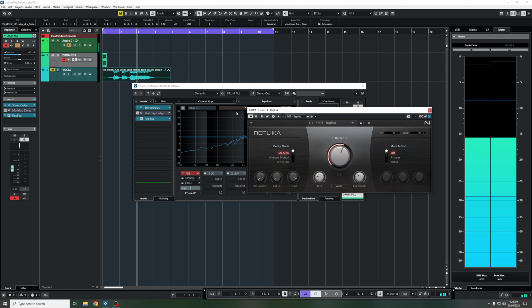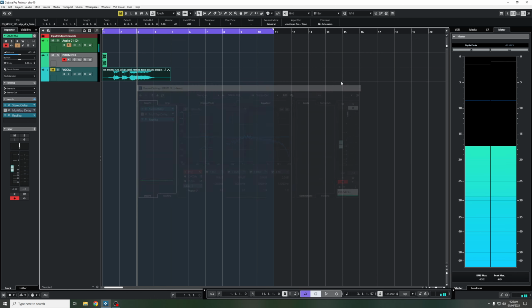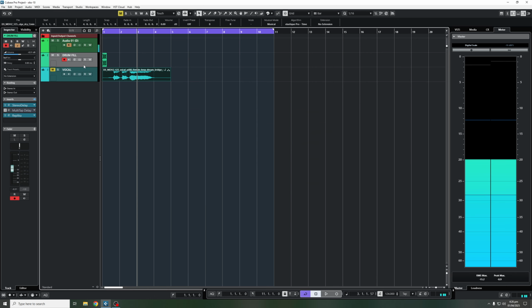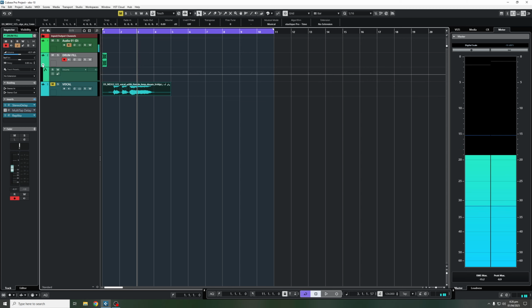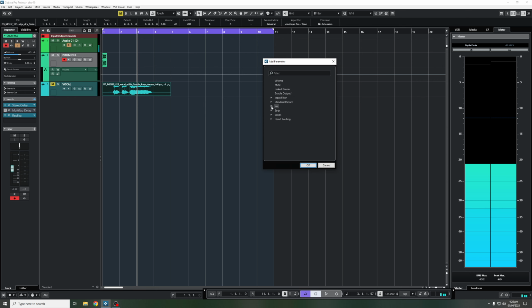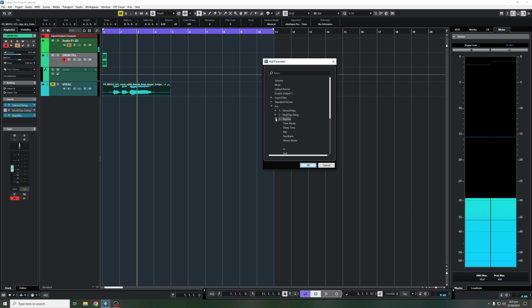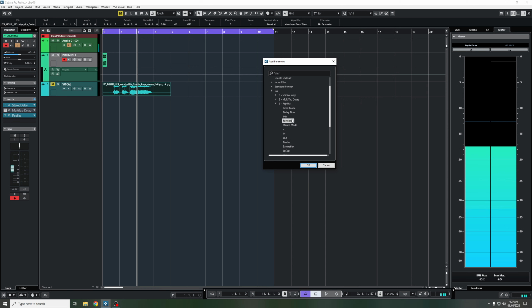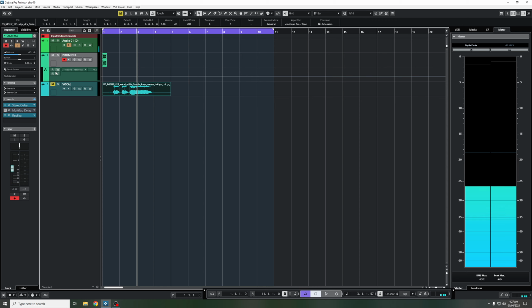One thing that you can do is automate the delay, very similar to how we've done in the past with previous examples that I've used. Again, we're going to open up here, click here, then go to more, and find our insert. Let's say our option is going to be Replica. And then let's say we're going to automate the feedback.